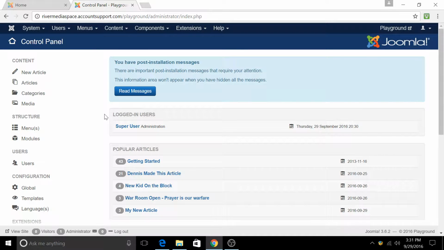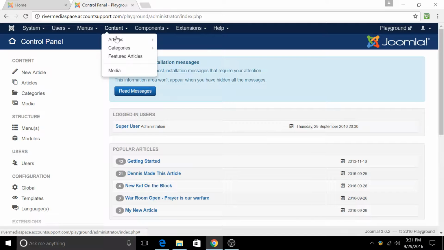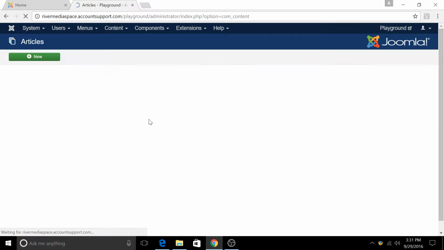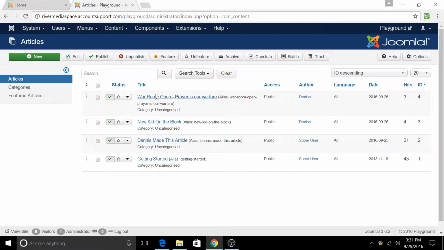The first thing, in order to create a link in your menu, you've got to have some content for it to link to. So we want to create an article by going to Content, Articles. And we're just going to create ourselves an article here. We see a list of some that's already available, but we want to create a new article.